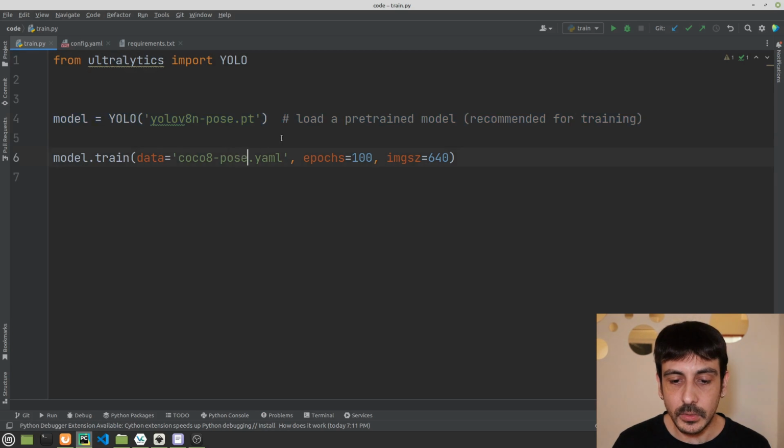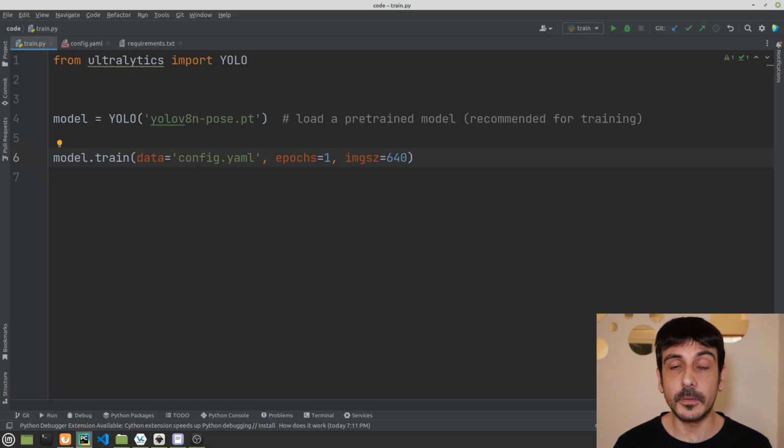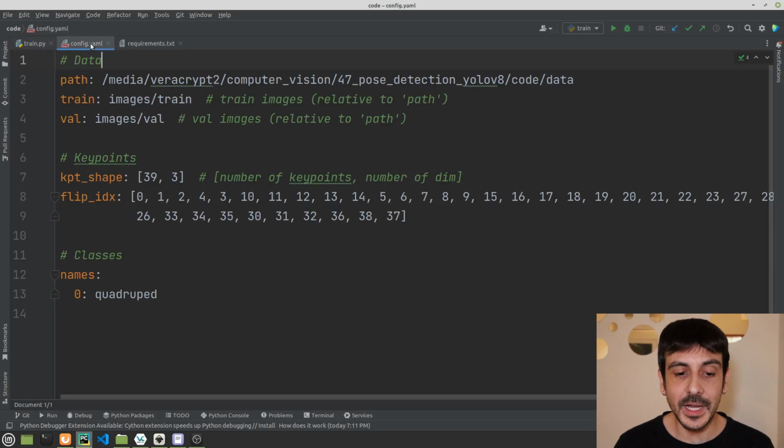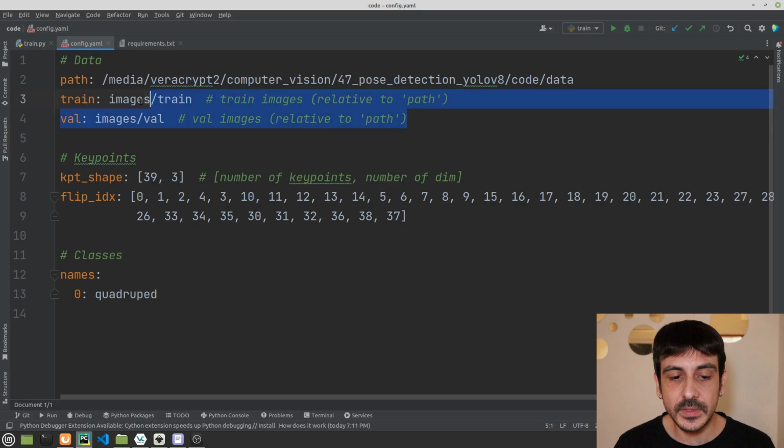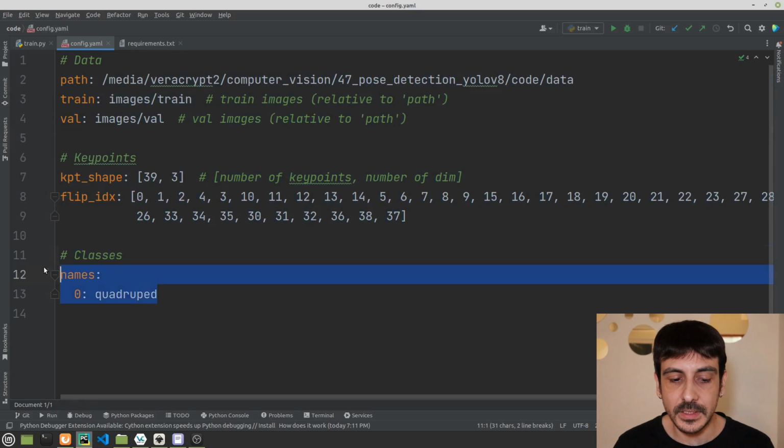But this one, I am going to make a couple of changes. I'm going to change the number of epochs. I'm going to train for only one epoch for now. And I'm also going to change the location of the configuration file. I'm going to use this file, which is config.yaml. And now I'm going to show you how this config.yaml looks like. So you can see that this is the configuration file I am going to use in this tutorial. We have three sections, one of them for data, then key points, and then classes.